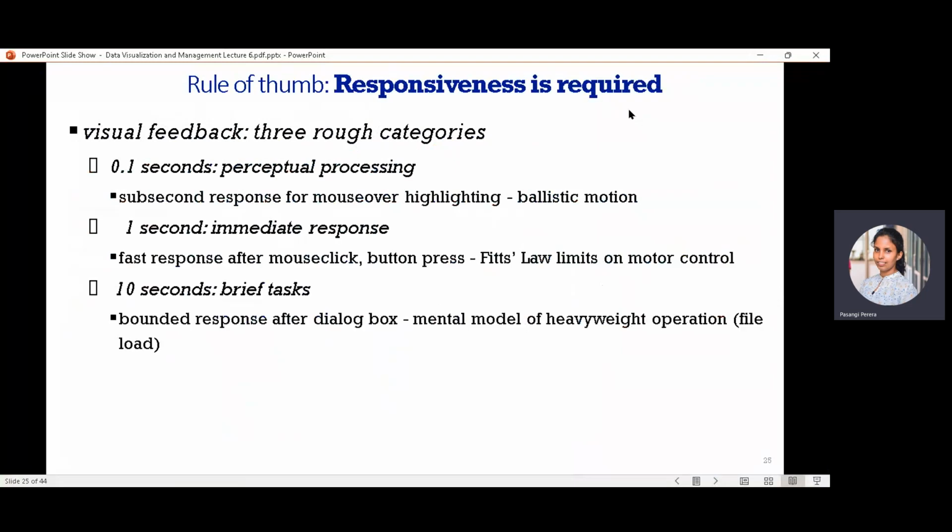Here I have mentioned three rough categories of visual feedback. One is 0.1 second, the other is within 1 second, and the next one is 10 seconds. If it is 0.1 second, that is perceptual processing. If it is 1 second, we call it an immediate response. If it is 10 seconds, we call it a brief task.